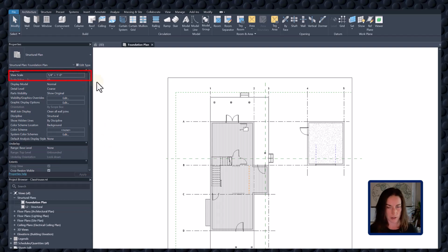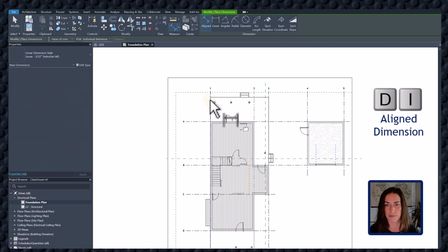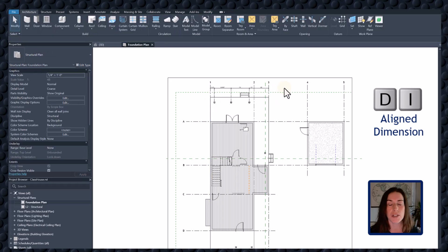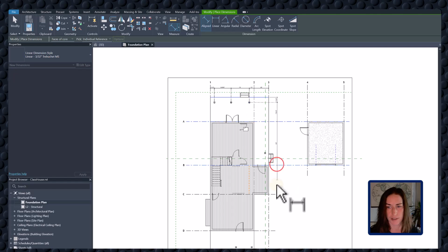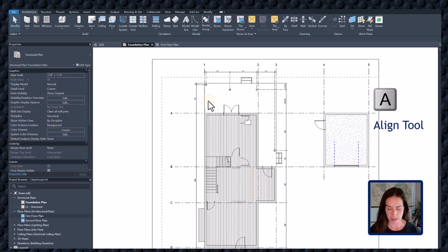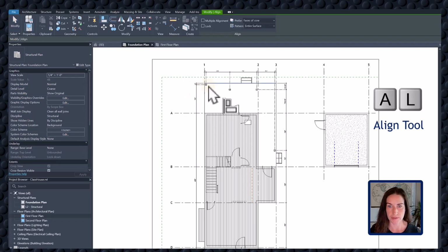The first thing I'll do is make sure my columns are located in the correct spot with my dimension tool, DI. I'll dimension to the center of all of my columns, exterior walls. For the final step, I'll use the Align tool to ensure that my columns are aligned with each other.